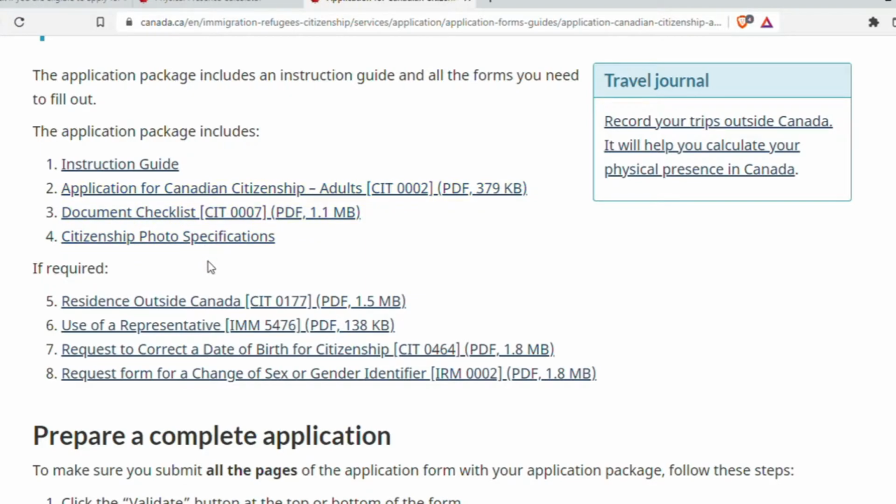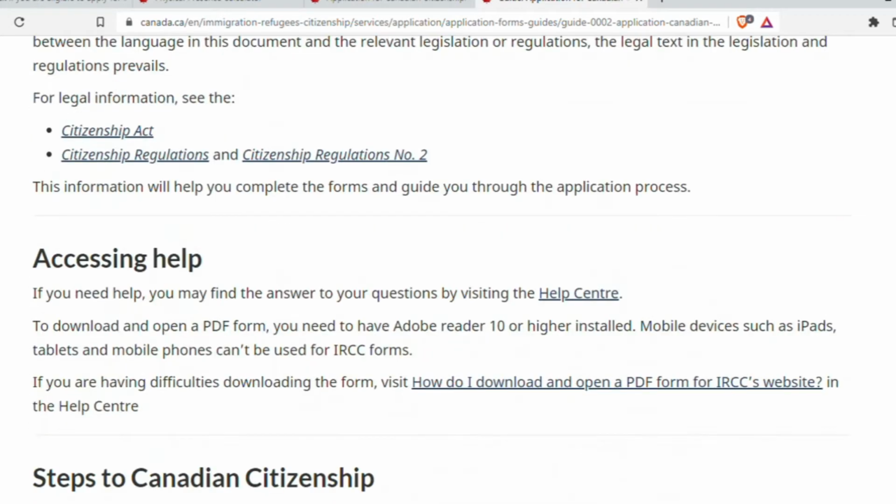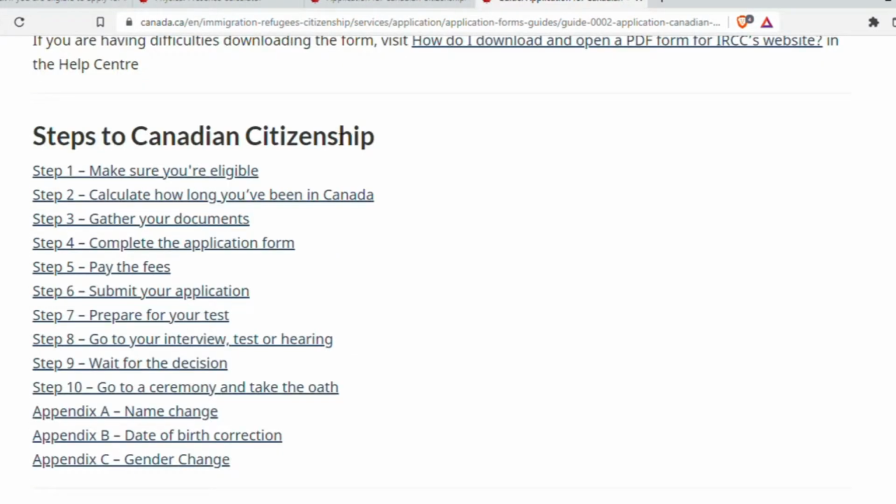So I will go one by one and show you how I am doing this entire activity. Let me open the instruction guide. On this page, once we come down, steps to Canadian citizenship. There are 10 steps given here, and there is an appendix given if there is a name change, date of birth correction, or gender change.